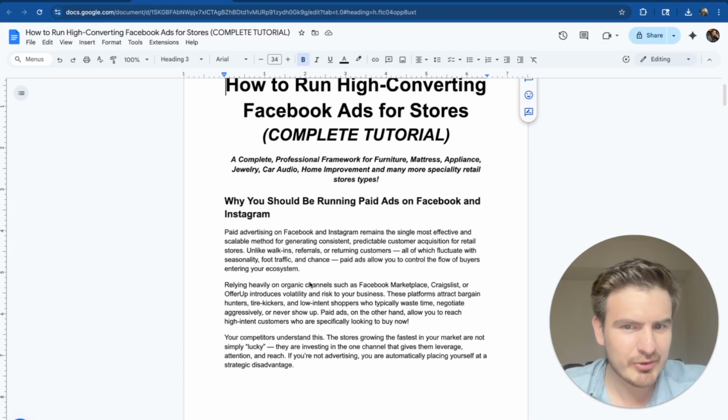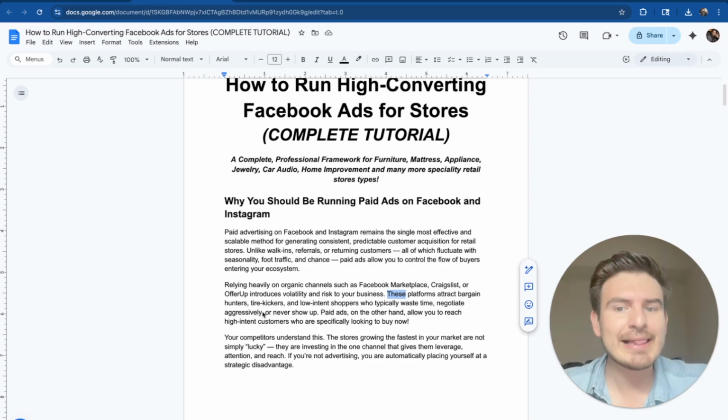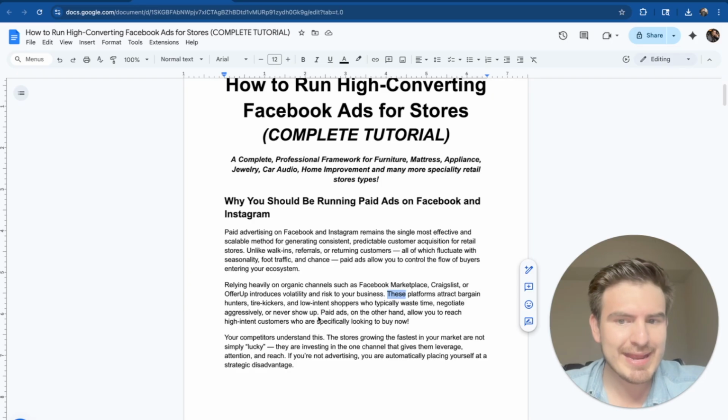Relying heavily on organic channels such as Facebook Marketplace, Craigslist, or OfferUp introduces volatility and risk to your business. These platforms, these free strategies to get clients, attract bargain hunters, tire kickers, scam artists, low-intent shoppers who waste time, negotiate aggressively, or never show up. Paid ads, on the other hand, allow you to reach high-intent customers who are specifically looking to buy now.